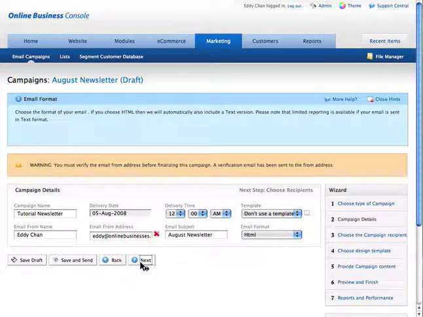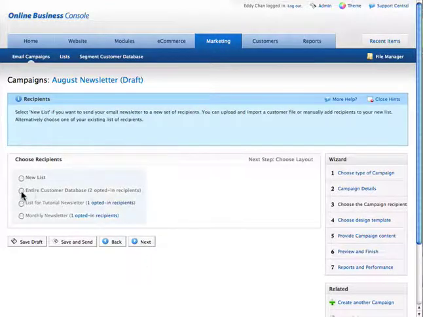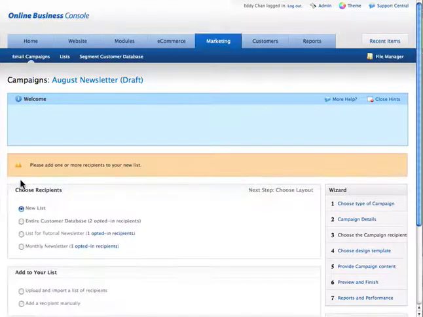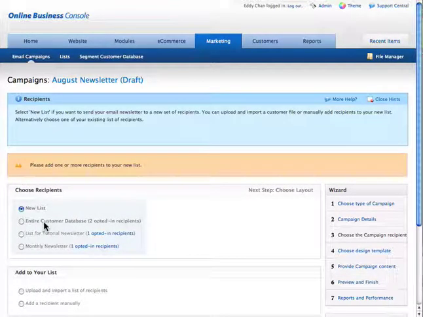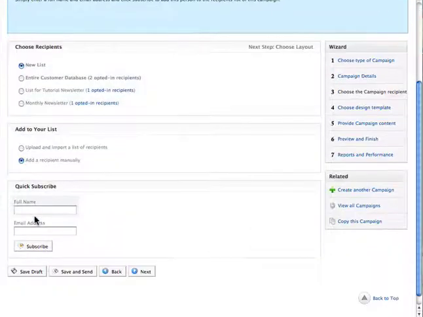Moving on to step 3, you now need to choose a list of recipients your email newsletter will be sent out to. You can either make a new mailing list for sending emails or send it to your entire database. Let's quickly make a new list here and add a few recipients manually. I'm just going to add my own address here, but you can add a few more addresses if you want, such as your friends and your colleagues. As your online business gathers leads and customers, your database of opted-in recipients will grow, and you'll be able to create mailing lists automatically.